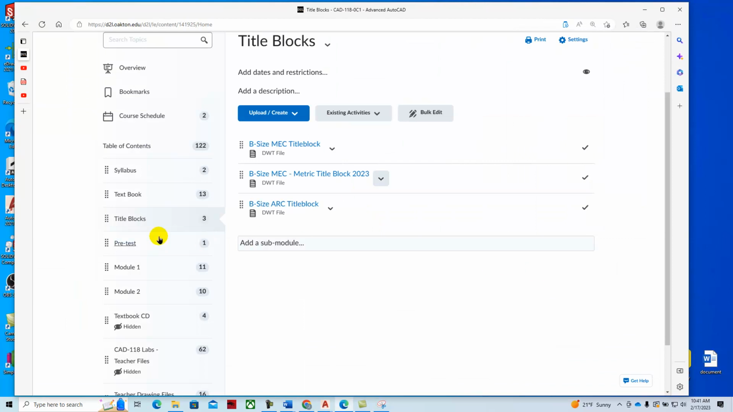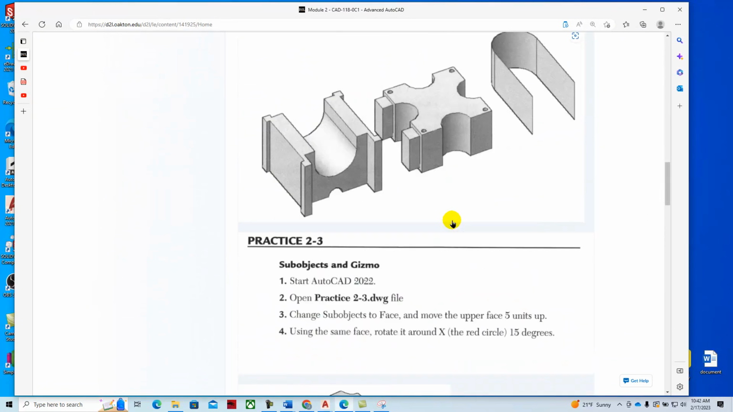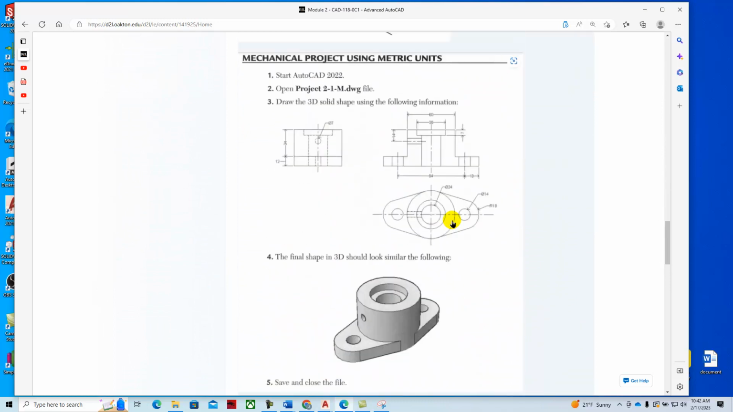And so if we go to module 2, here's our drawing exercise right here. I'm just going to work it right off of the D2L. And so the way the shape is set up here, we're going to start at the center of this view, and we'll create a 24 millimeter diameter circle, and then we'll create another circle which is going to be 60 millimeters.